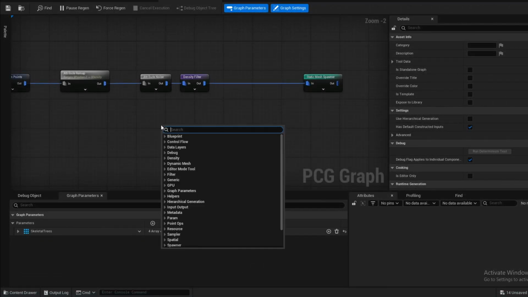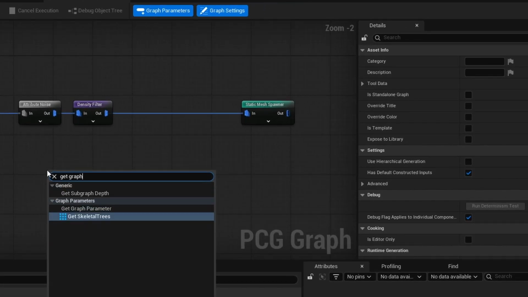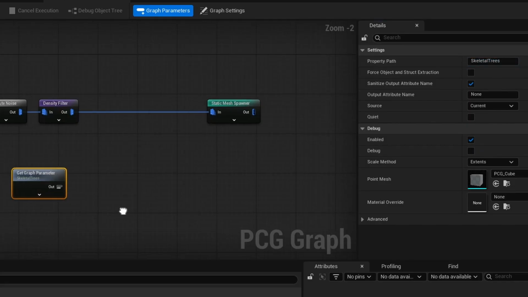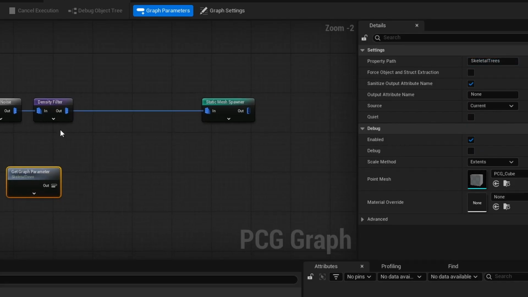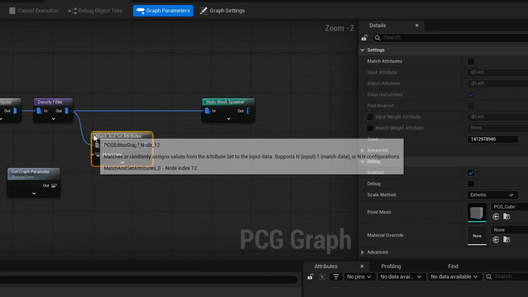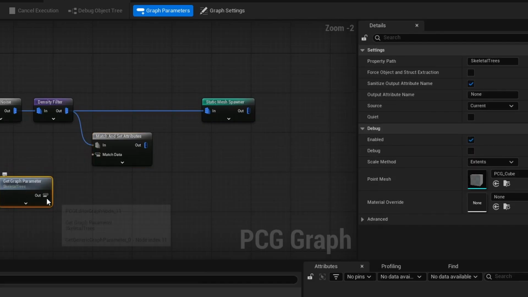We are going to replace the static mesh spawner. Add a get graph parameter node. Its property path is the name of the parameter we want, so let's set it to skeletal trees. Drag off the density filter and add a match and set attributes node. We are essentially appending our skeletal trees parameter to the results of the density filter.